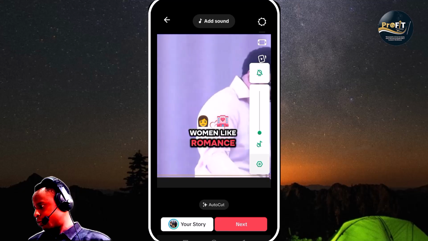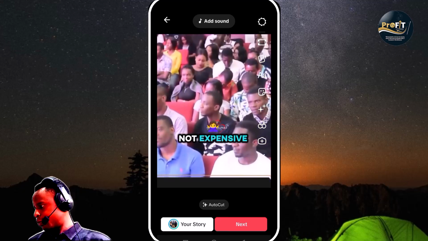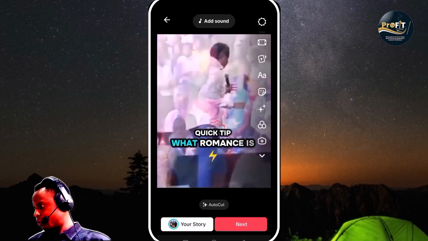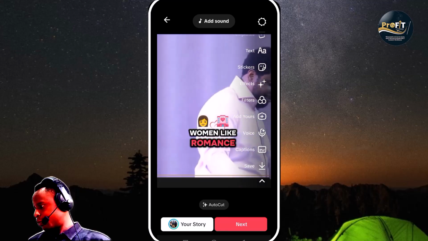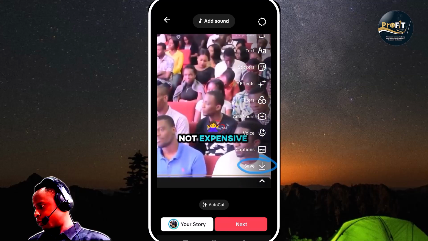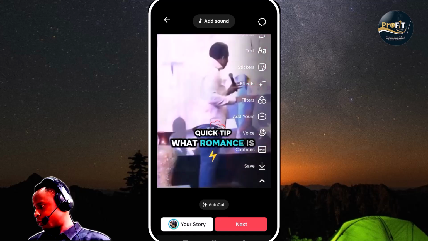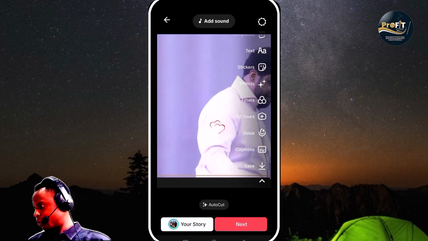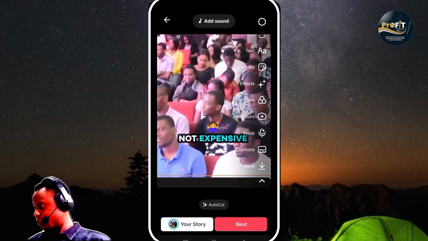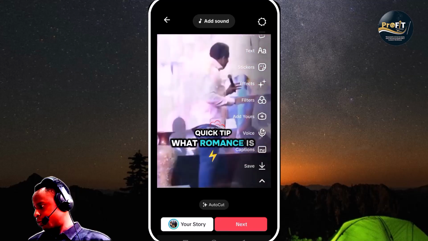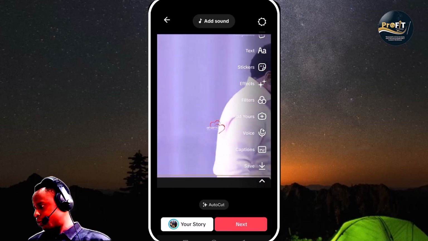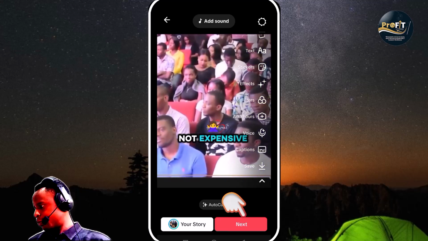Now, if I want to download it to my device, I'll just click this down arrow here, and I'll scroll up to see here it says save. But sometimes when you do it this way, it will save it with watermark. So what you might do is to go ahead and post it, then download it, or download it while posting it. What I'll do is just click on next.